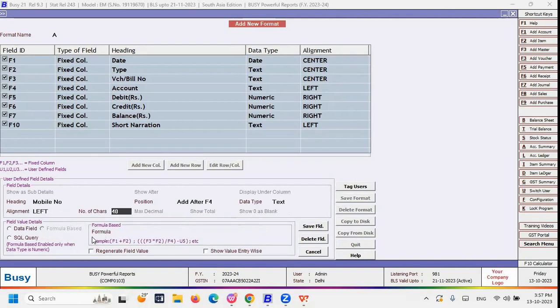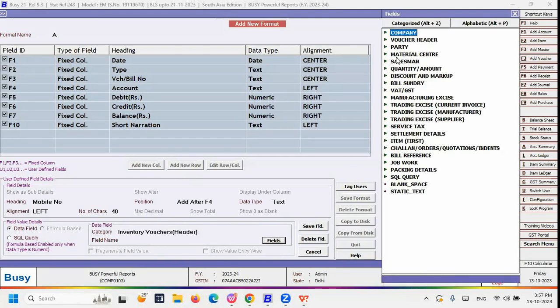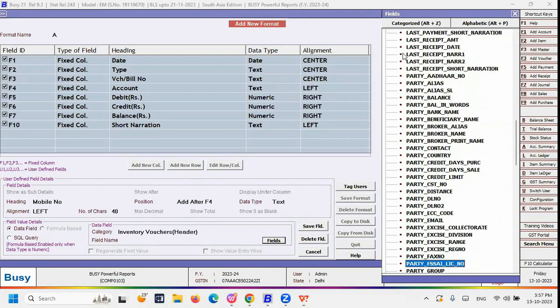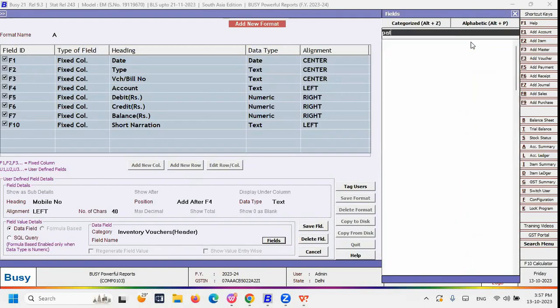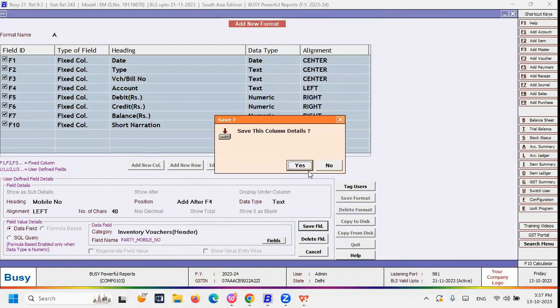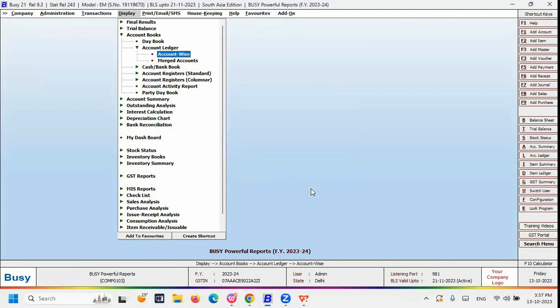Now let me show you how to add the mobile number. After this, you can select the data field. Here in the data field, you can select the inventory voucher head, and there are a lot of fields available. Let me search for party mobile number. You can search here, or you have the alphabetical search option. Just type party underscore mobile number. Here you get the field. Add it here, save the data, and save the format. After adding the format, go back once again, open the report, and regenerate the report.